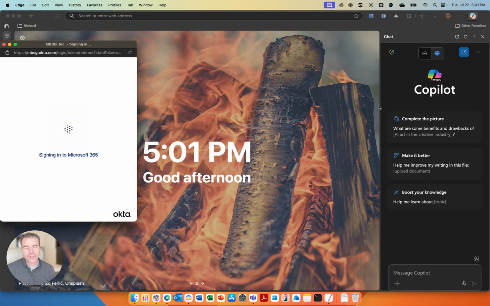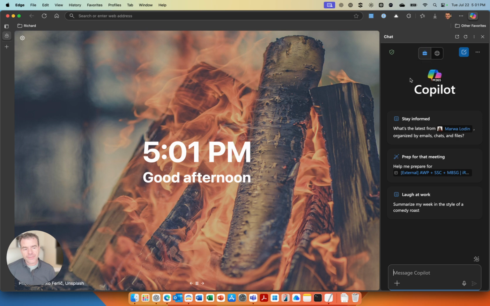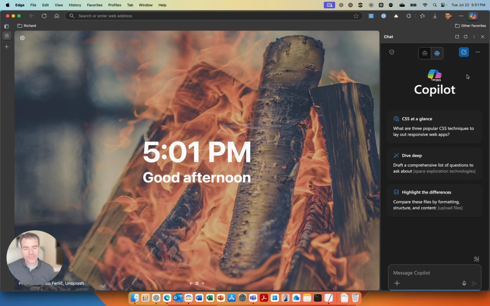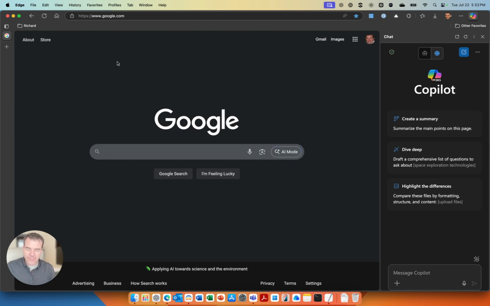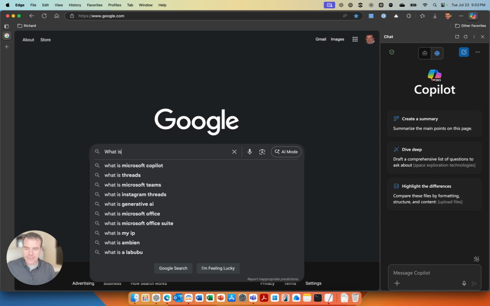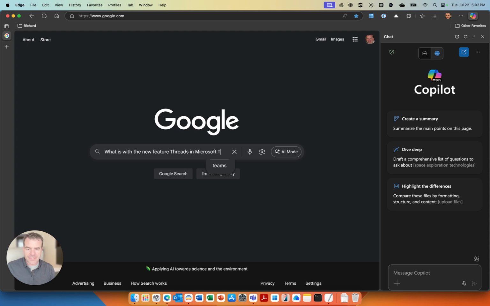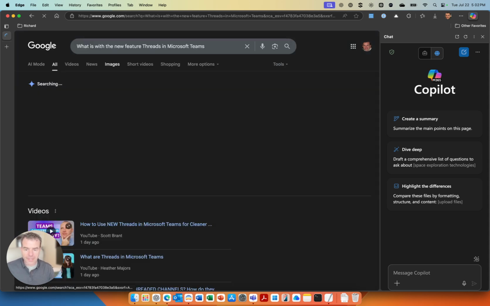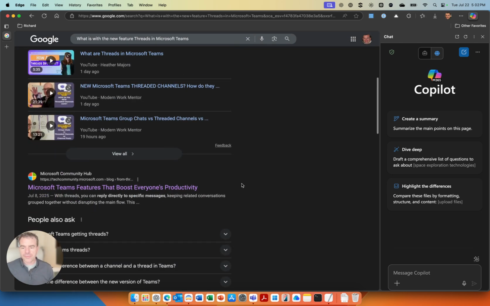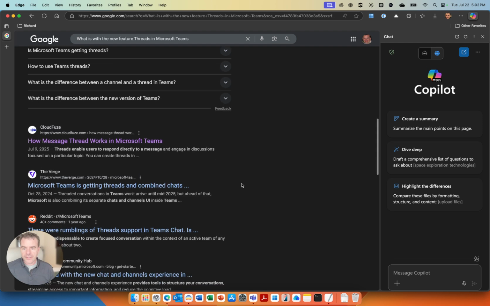So you can ask it about things at work if you have the full license like I do, or you can chat with it about things that you have on the web page in the center. So I'll just search something on Google. What is the new feature Threads in Microsoft Teams? It's a new thing that came out that we're going to talk about probably in another video.